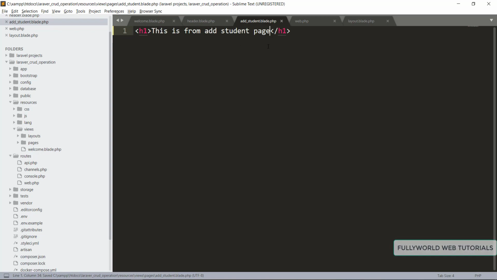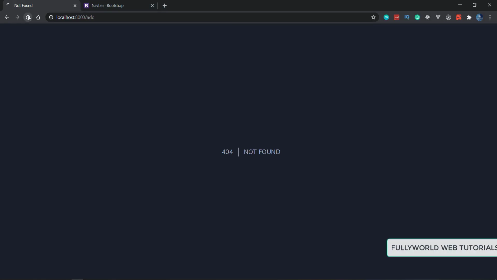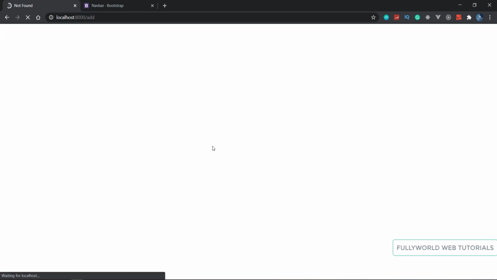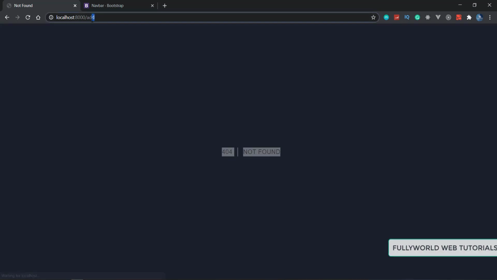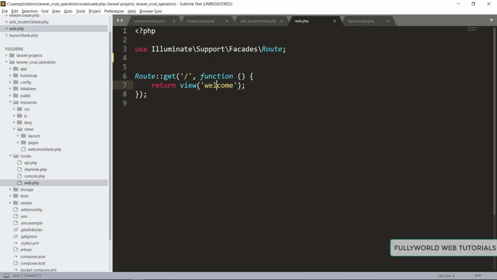Save this, and now when I refresh this, nothing is happening here. It is not finding any route. So first of all we have to set this slash add route, because we are getting this get method here. When I type localhost slash add, this will listen for the get method. So now we have to go to the routes.